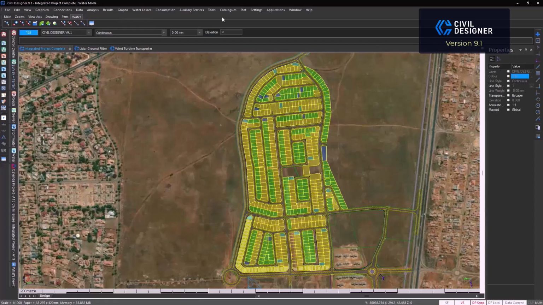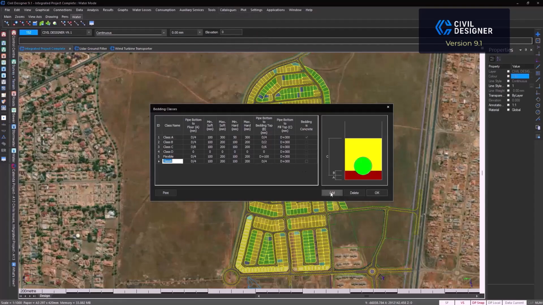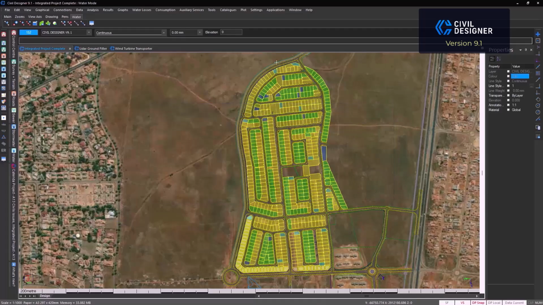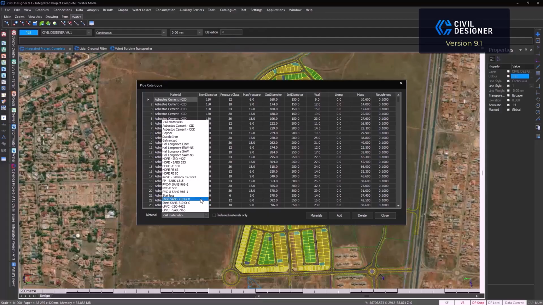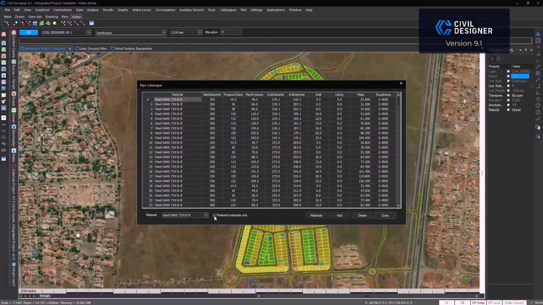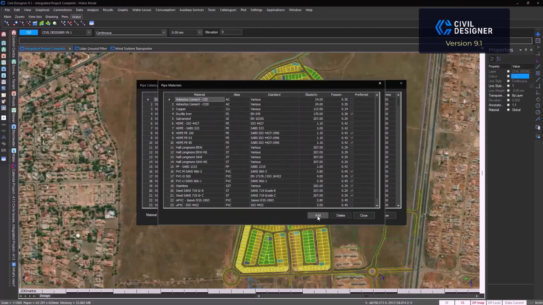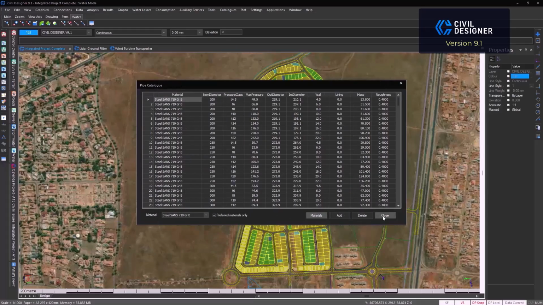Numerous additions have been made to the water catalogs. Catalogs can now be self-contained within the project. Our water module now has the added ability to have bedding class customization that can include concrete bedding. We've added steel pipes according to SAS 719 grades B and C, as well as a user-defined preferred material list to filter out the 2,770 materials available.